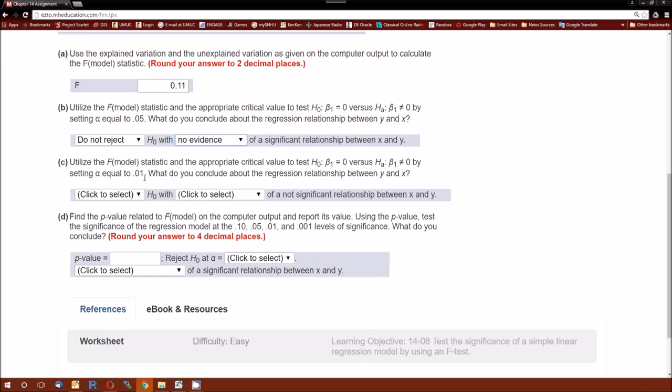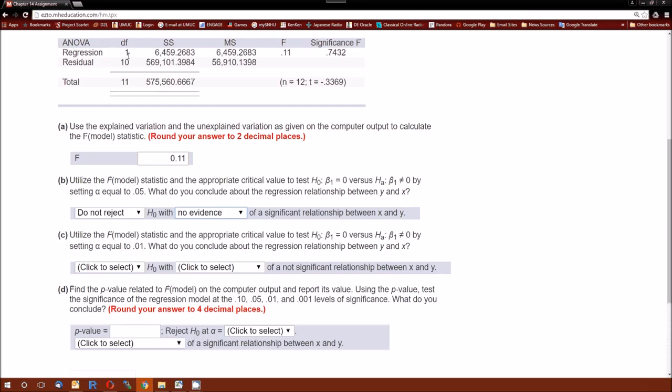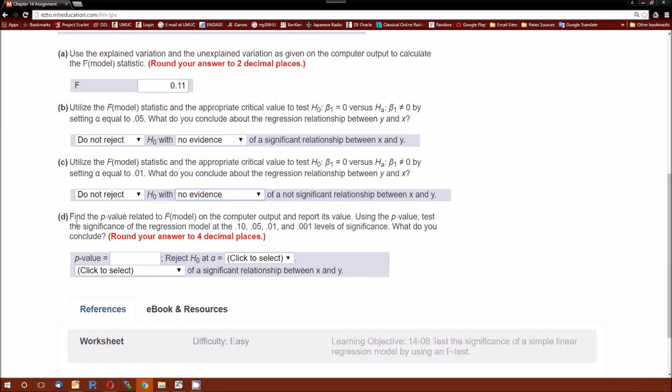C, utilizing the F model statistic and the appropriate critical value, by setting alpha equal to 0.01. Okay, we've got to change tables now. The table on 796 is for 0.05. On page 797, it's 0.025. And 798, it's 0.01. Okay, so we're going to use the table on 798. Again, degrees of freedom numerator are 1. Degrees of freedom denominator are 10. So the critical value is 10.04. So again, do not reject because the observed test statistic is closer to 0 than the critical value. So we do not reject, with no evidence.